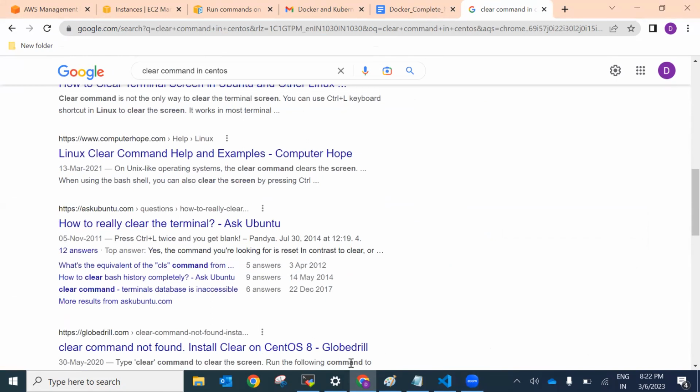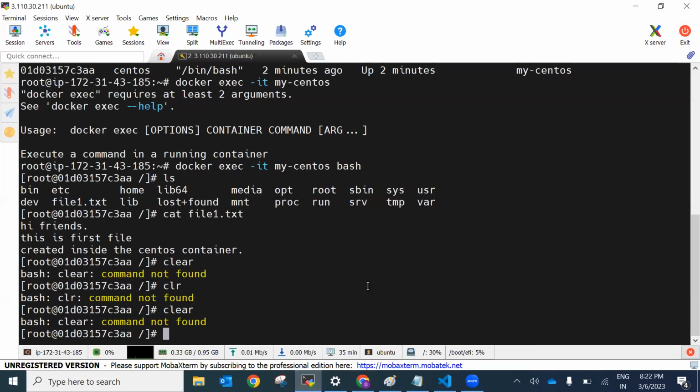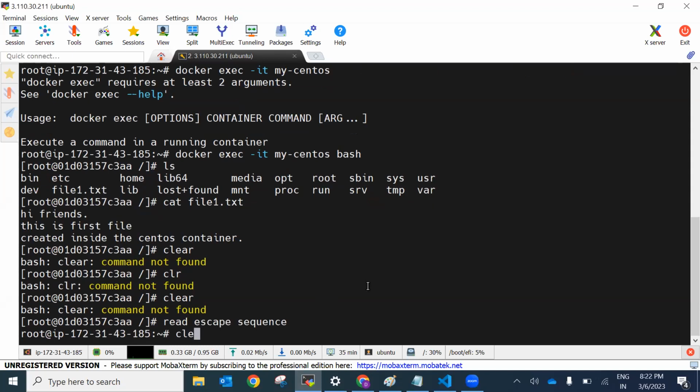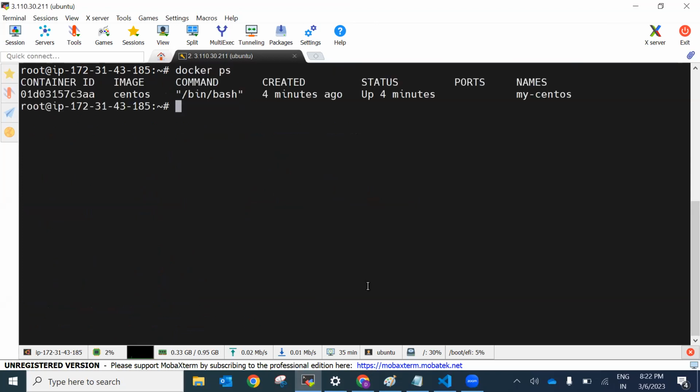Okay, anyway, so I'm not worried about that. Now let's use Ctrl+P+Q again. Docker ps. So the /bin/bash, when we are using /bin, means by default it will take this path. This is the executable path of the bash. So that command was executed. That's why it is showing there.